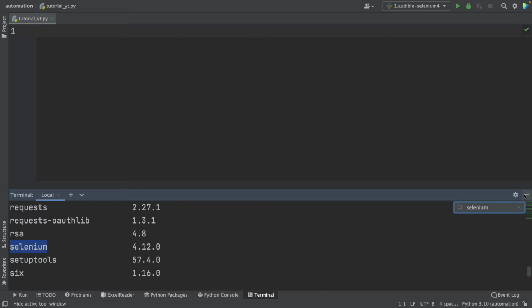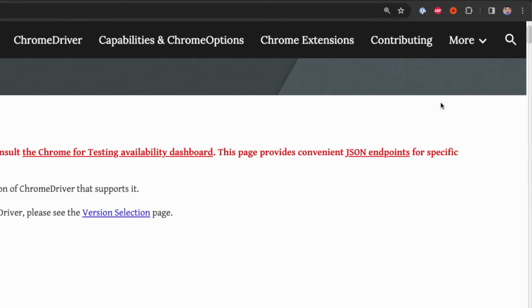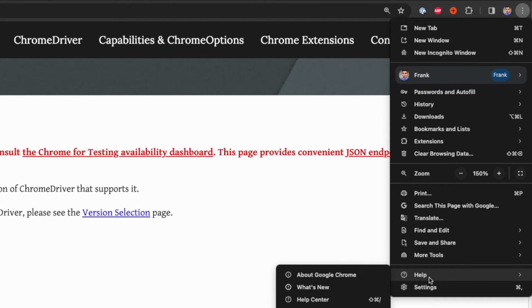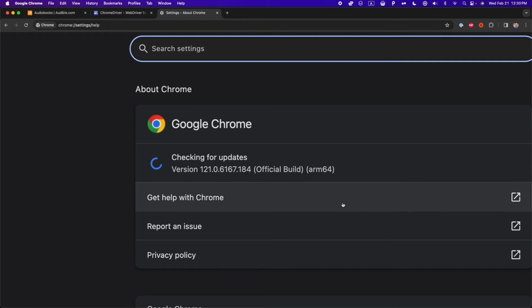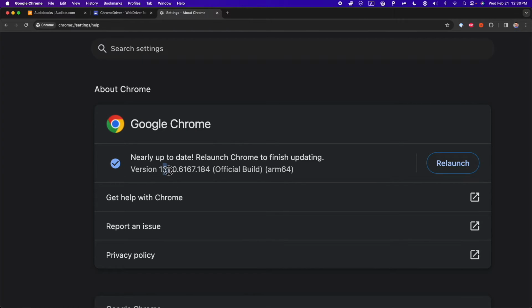So I'm going to close the terminal and then go to Chrome, and here I'm going to this website, chromedriver.chromium.org/downloads, which I'm going to leave in the description. And here what we have to do is download a Chrome driver compatible with our version of Google Chrome. To find our version of Google Chrome, we go to these three dots in the right corner. We click on it and then we go to help, and then we click on about Google Chrome. And here we're going to see the version that we have, in this case 121.